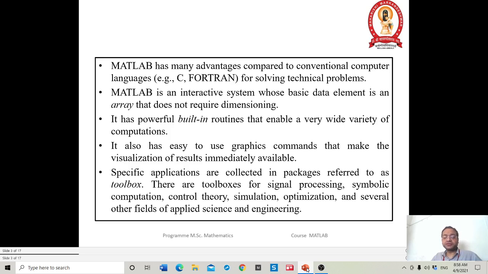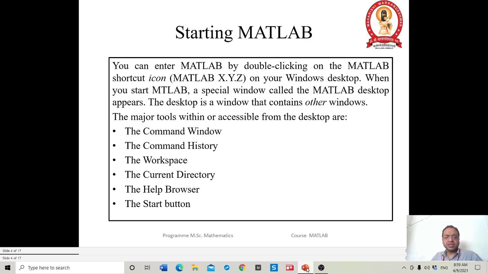Specific applications are collected in packages referred to as toolboxes. There are toolboxes for signal processing, symbolic computation, control theory, simulation, optimization, and several other fields of applied science and engineering. So let's start with MATLAB, and basically this is a tool which solves many computational problems.